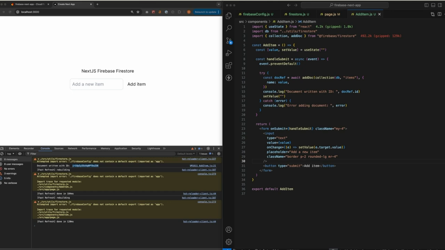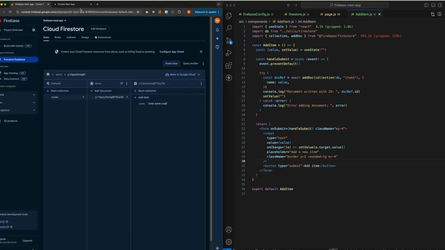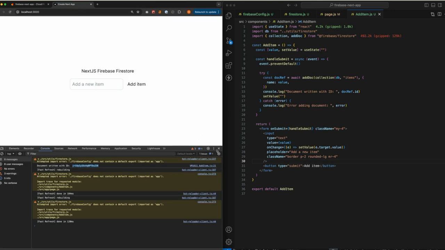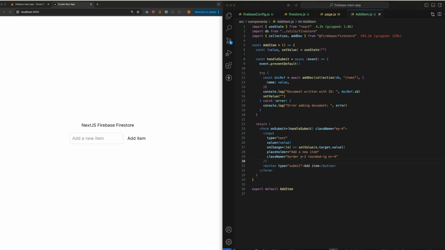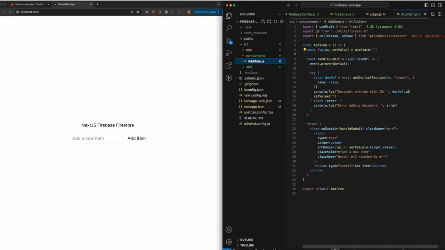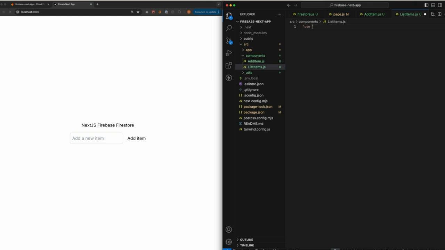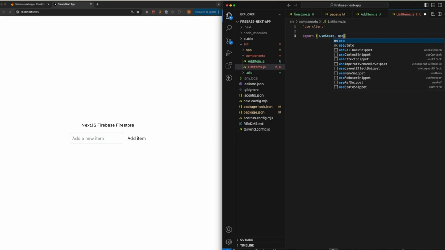The next thing that I want to create is the list. Since it's already updating, let's just list it up. I'm just going to close it. All right, so now we go back to components and create another file. We're going to call it ListItems. This one is also going to be a use client, because we are going to use some useState, so let's import useState and also useEffect.